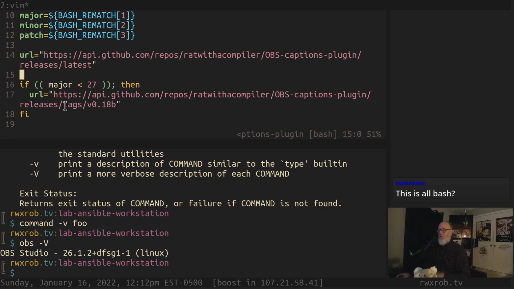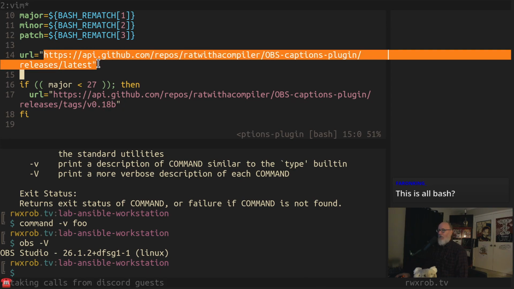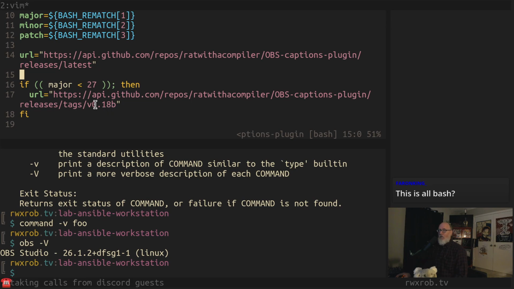And most people will tag their releases, so you can actually get that by doing tags. And that's what we did here. This is the one I want. This is the one that works. And so this gets me the same thing as this, except just for this release. Instead, latest will get me the latest, okay?